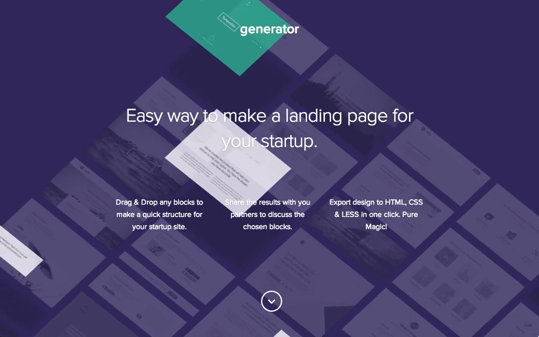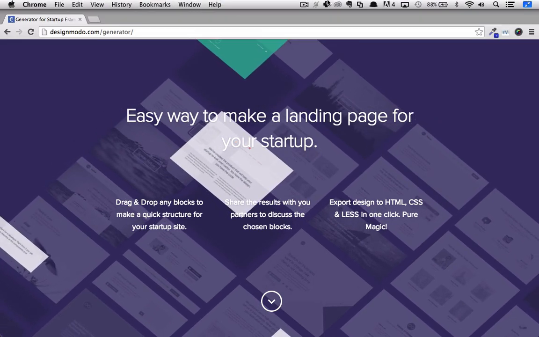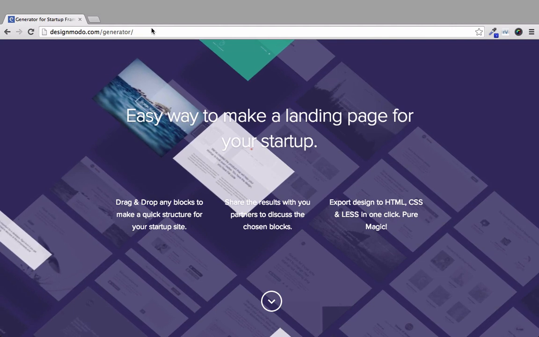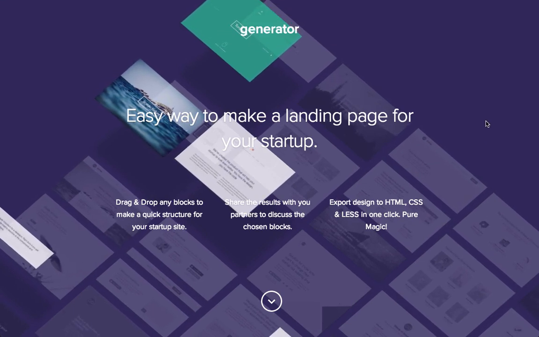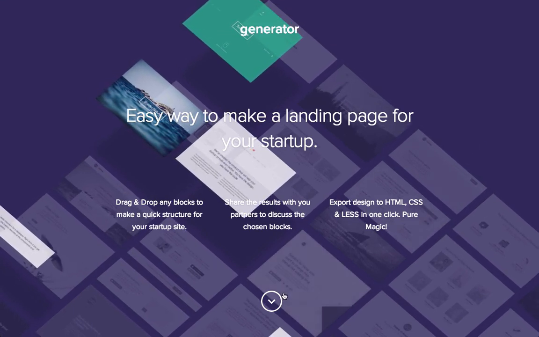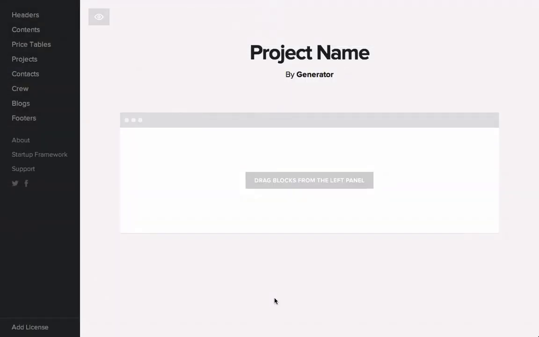So if you go to this website, and all that is designmodo.com/generator, you should see this pretty awesome landing page. And if we click on this down arrow right here, this is where all the magic happens. So right away, we see a title for project name, and we can actually change this to something of our own. So we're gonna call ours Go Startup.